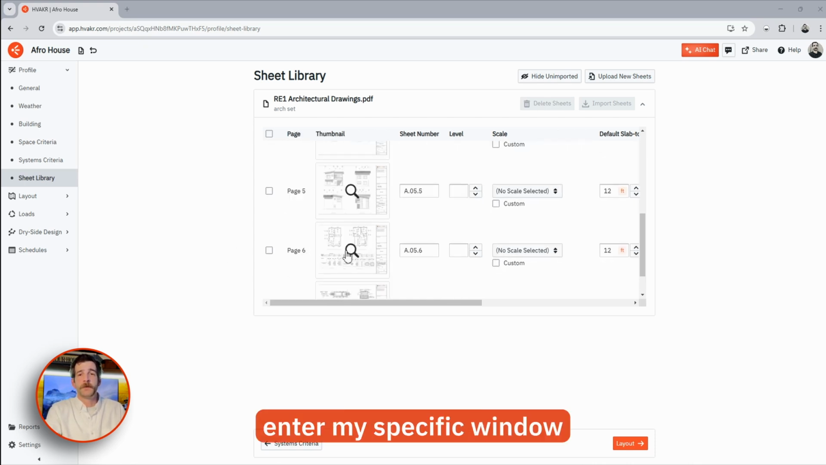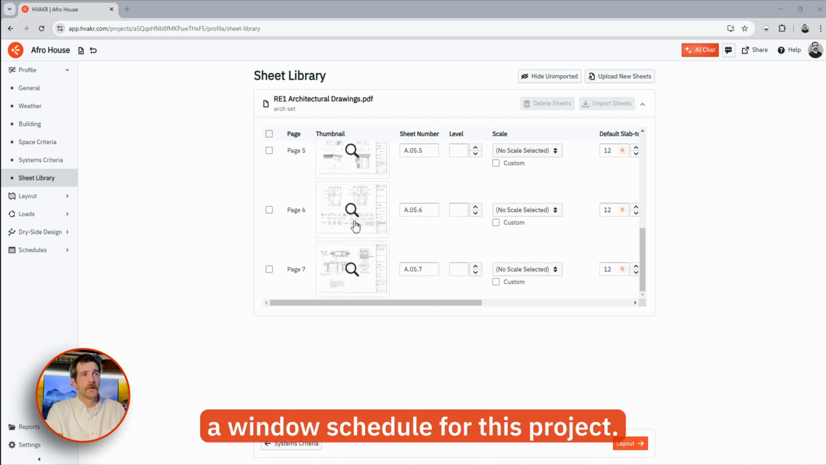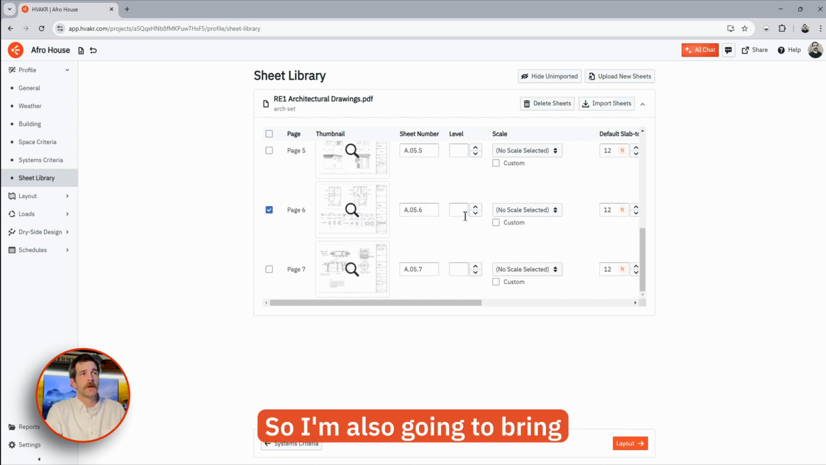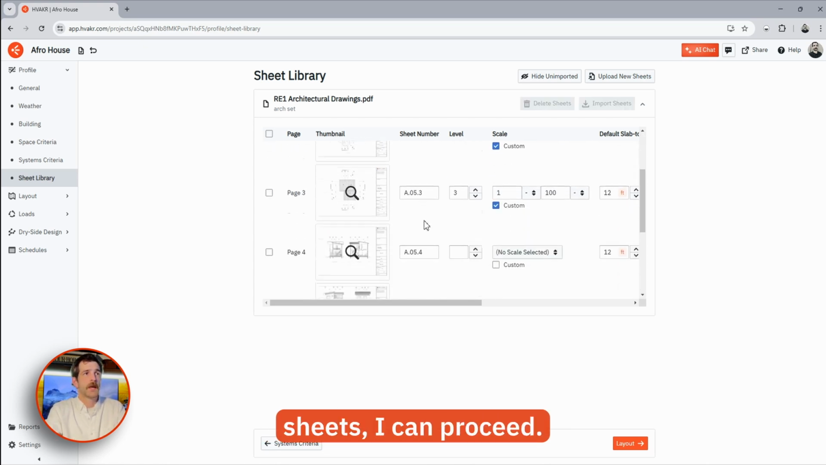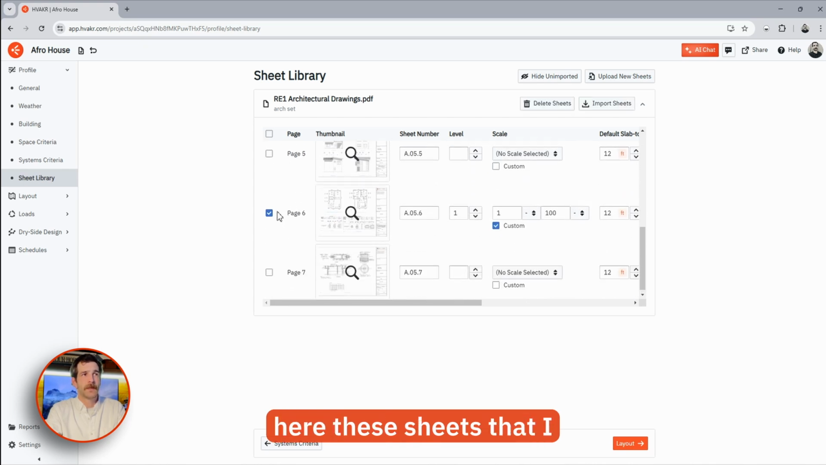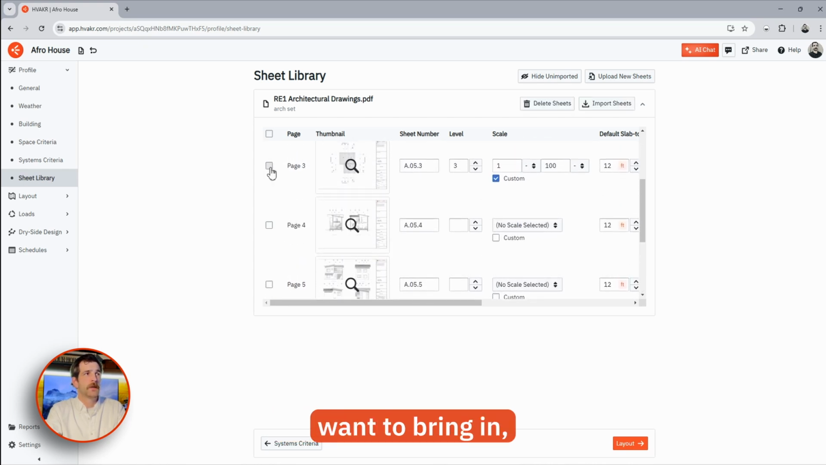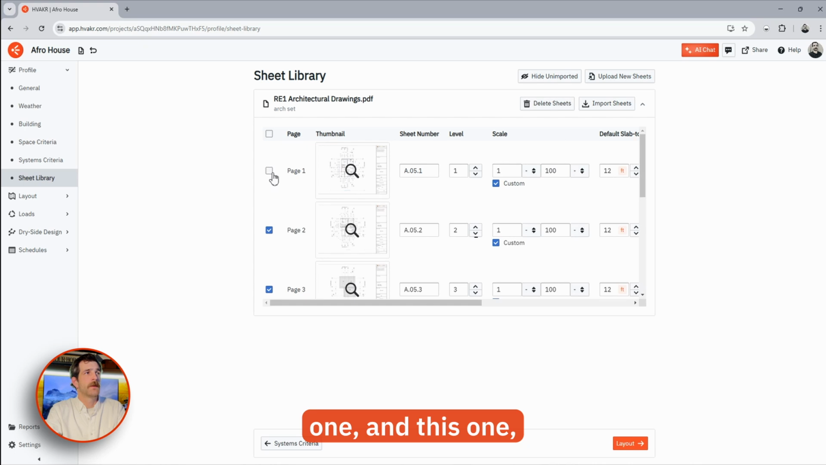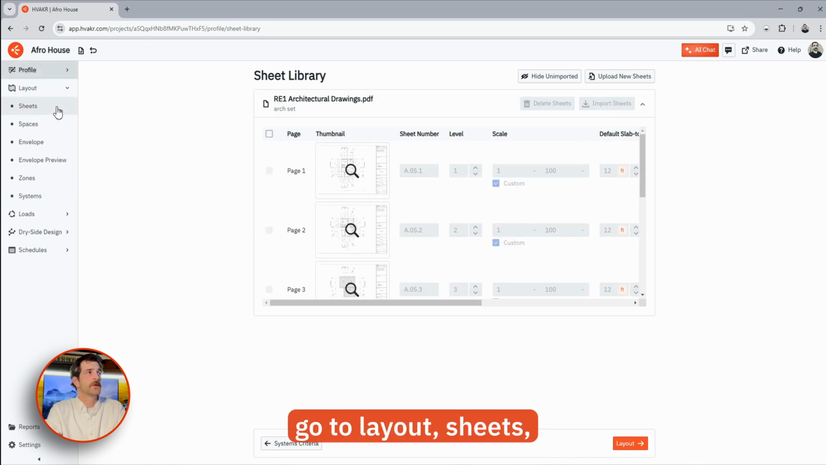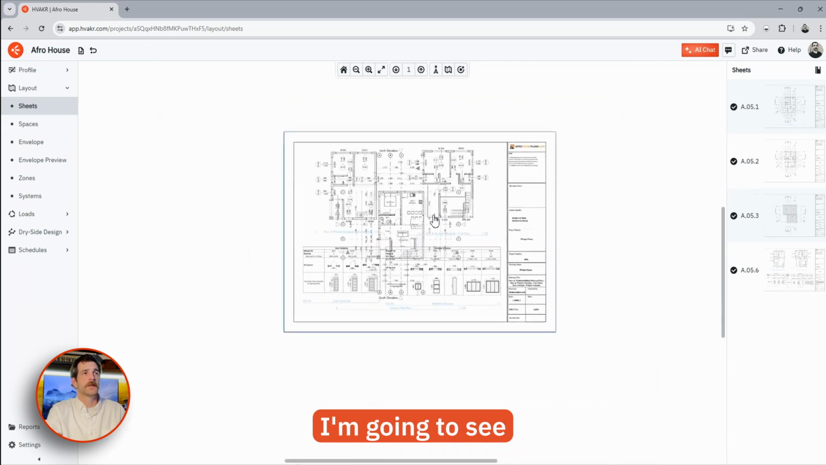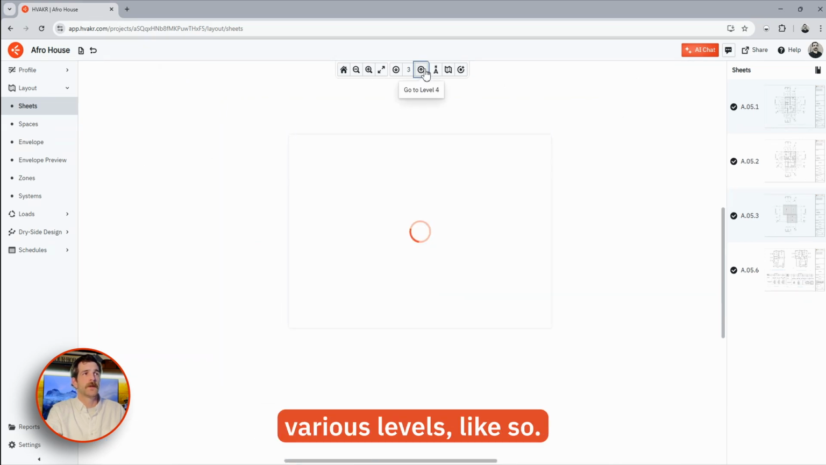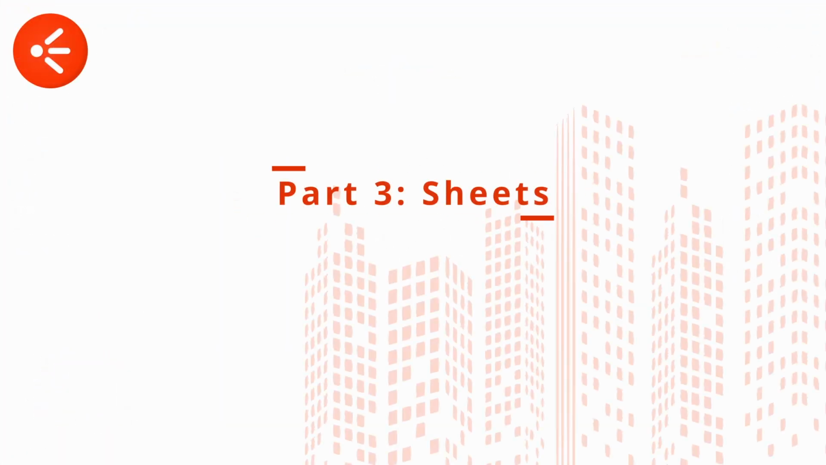Now, here's another trick. I'm going to enter my specific window dimensions and placements on this project, and I happen to have a window schedule for this project. So I'm also going to bring in this window schedule, but I'm just going to place it on one of my levels and use it for reference. And with those sheets, I can proceed. I'm going to select here these sheets that I want to bring in, not that one, this one, and this one, and then import. And now when I go to layout sheets, I'm going to see those sheets added to my various levels, like so.